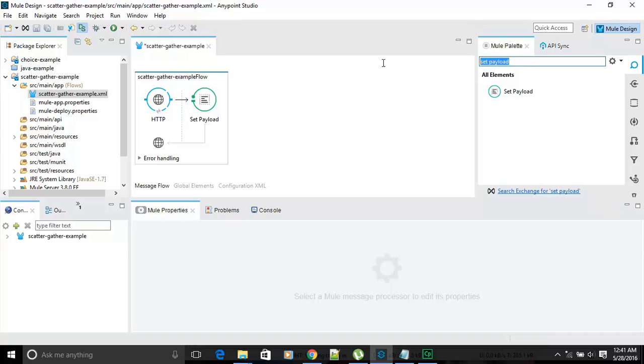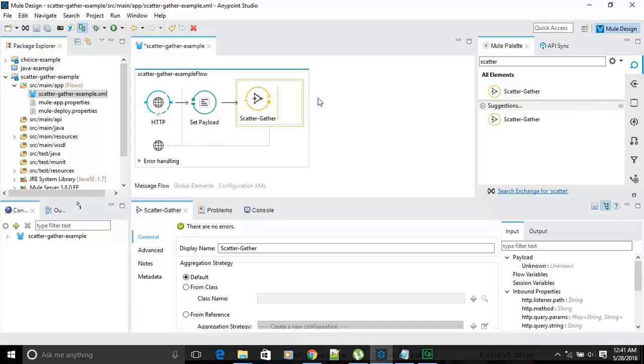For this, to achieve the same functionality, I am going to use scatter gather. Just type scatter, it will display the scatter gather component here. Just drag and drop the scatter gather component next to the set payload component. It's a complete flow control. As per your choice, you can add multiple components within the scatter gather.